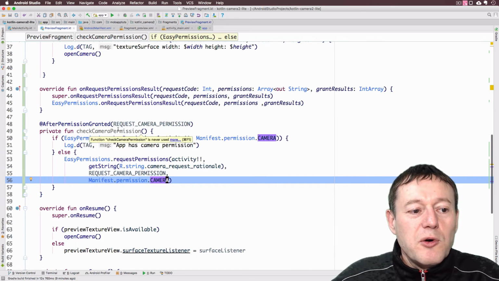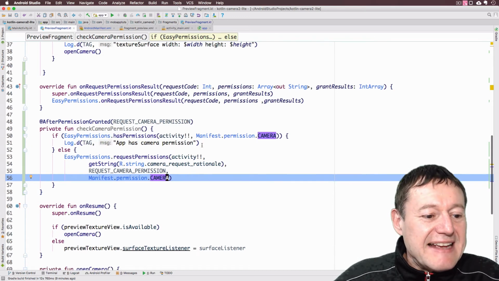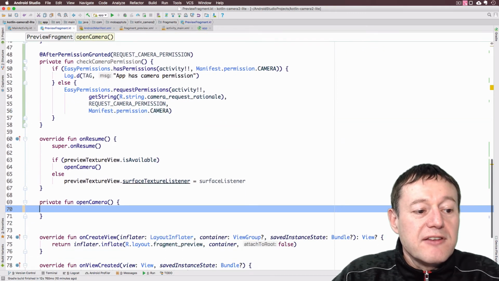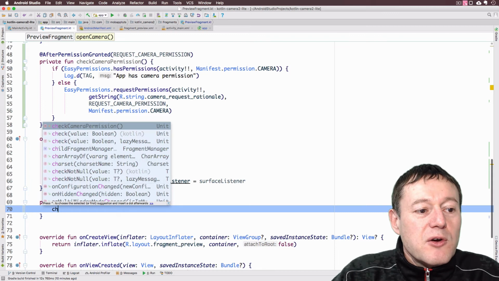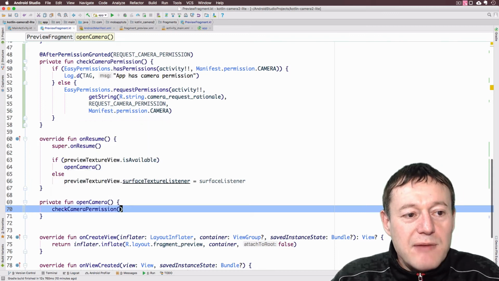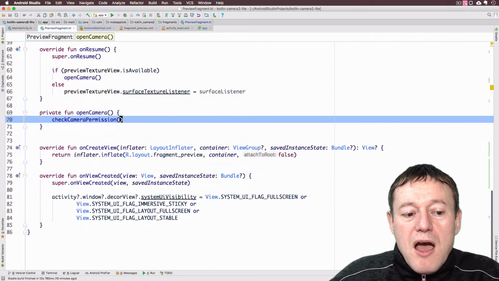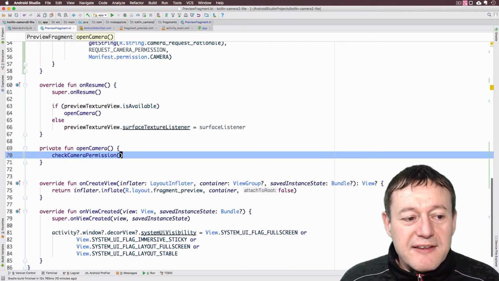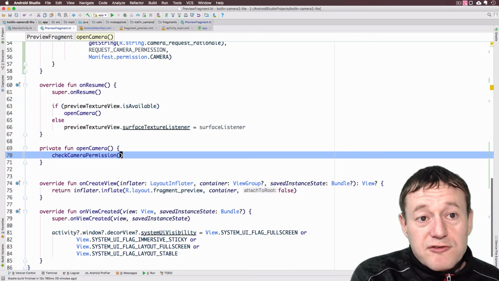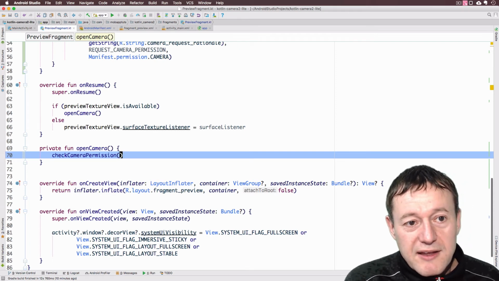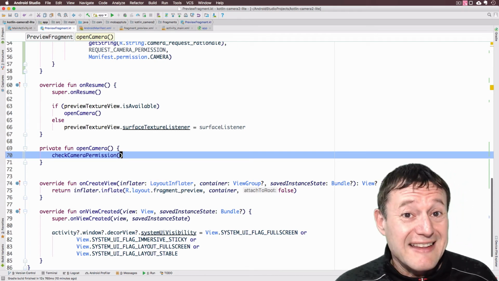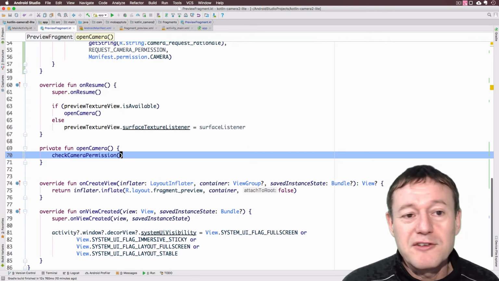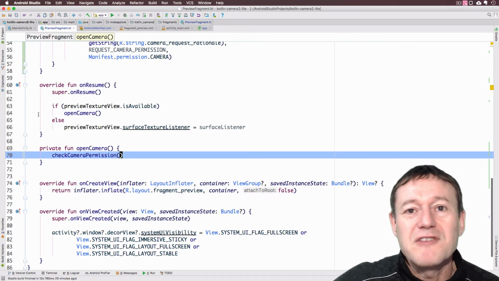Finally, we do need to call check camera permission. And in the previous tutorial, we created this method here, open camera. So it's a good place now to call a check on our camera permission. Okay, that's all that needs to be done at this stage. So let's run this and see if we get the permission or not, or get even the dialog prompting us to grant permission to this application. So I'll run this now.